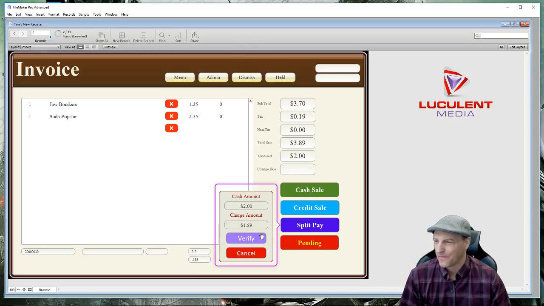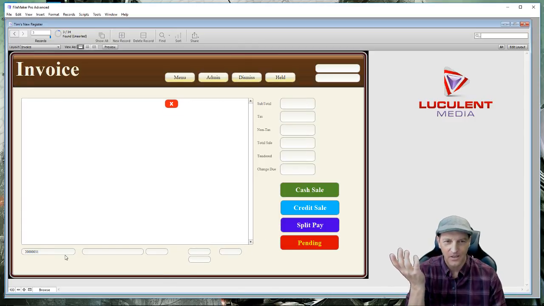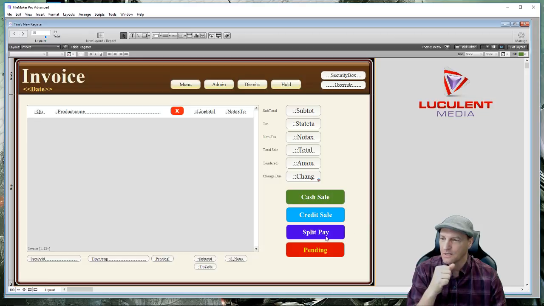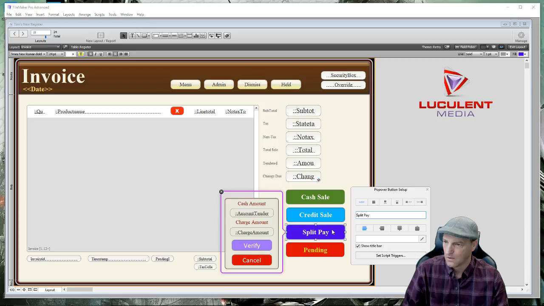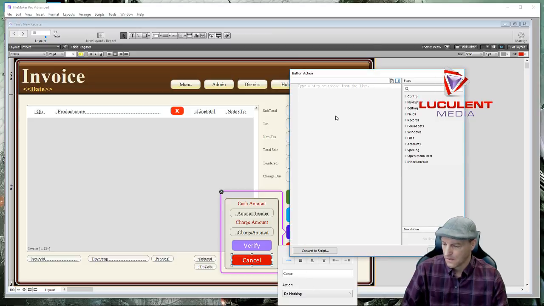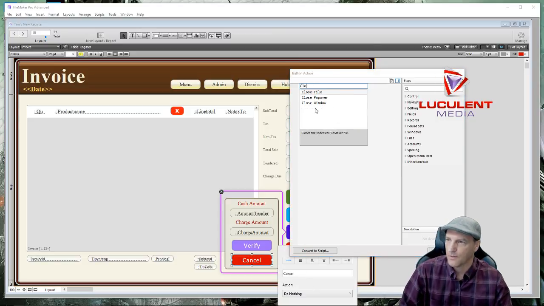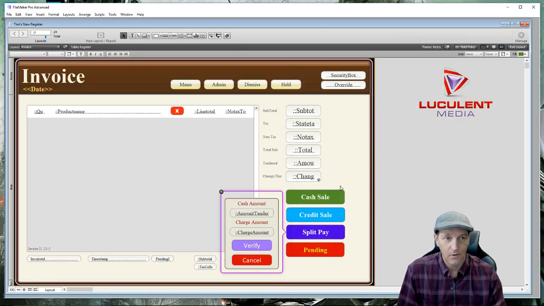Alright, so we'll just do verify and see how it just automatically created a new record, and now we're on 31. And I want to hurry up and fix this split pay button. Cancel. Single step. Close. If you just type close, it'll be close popover. Now it will work every time that we do that, right?